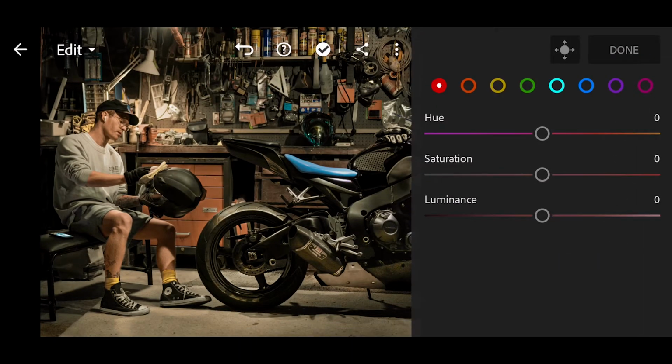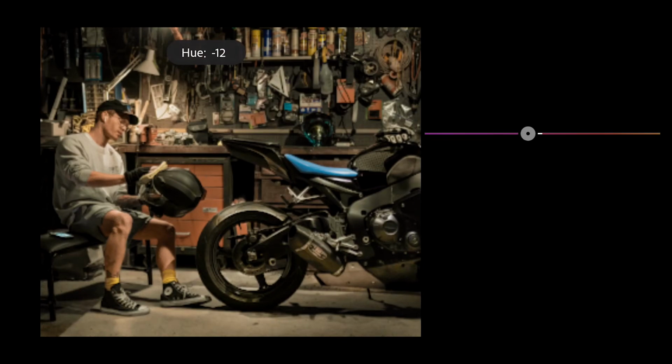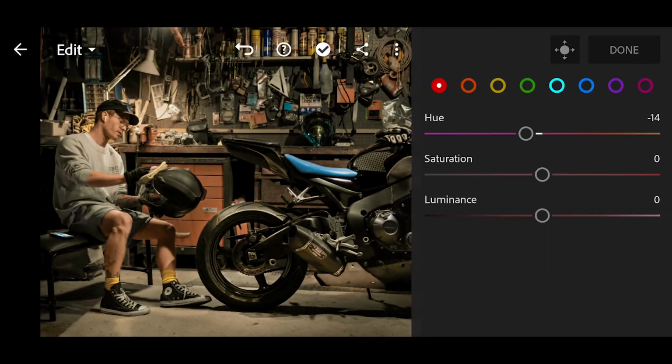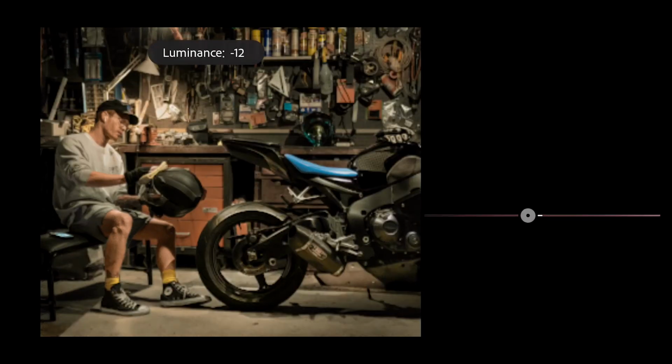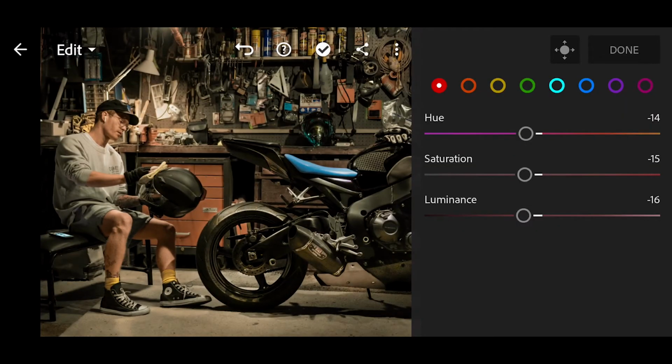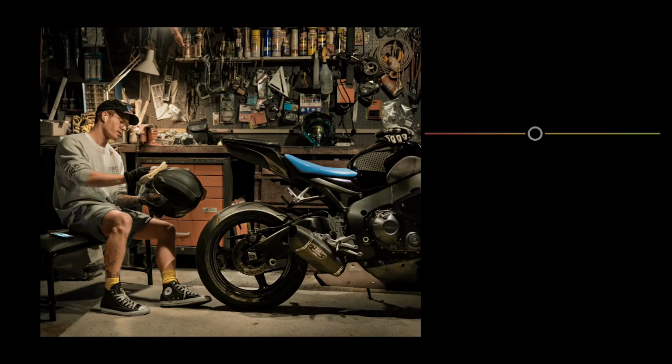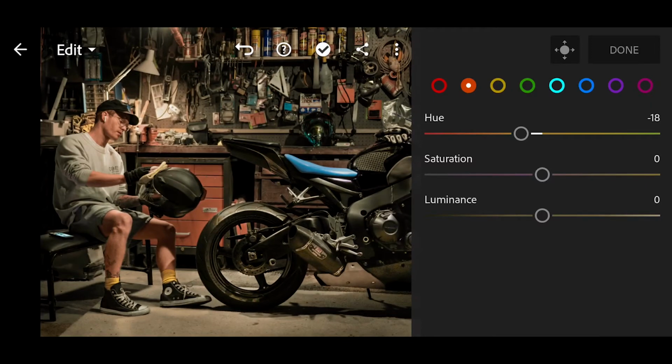Go to color mix. First go to red color. And bring the hue minus 14. Saturation minus 15. Luminance minus 15. Next go to orange. Bring the hue minus 18. Saturation plus 10.